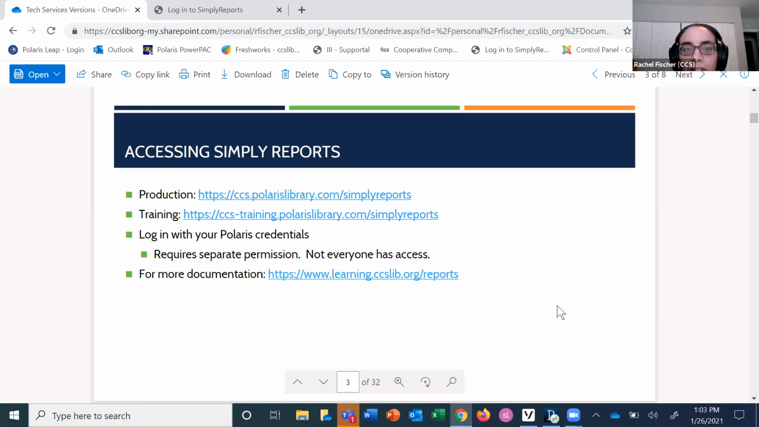So like all of the Polaris applications, there is a training server and a production server. You can't make any changes to any records with Simply Reports, so it is okay to play around with the production version as much as you'd like. To begin using Simply Reports, you need to log in with your Polaris credentials. Only those who have permissions to access it can log in. So if you cannot log in, or if you don't see a specific type of report you're interested in running, let us know by emailing the help desk at help@ccslib.org so we can correct your permissions.